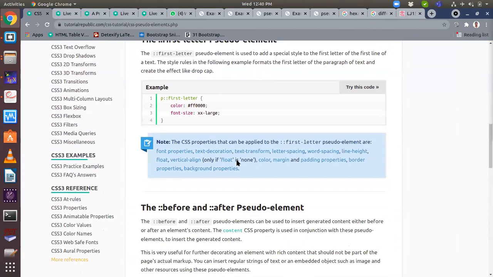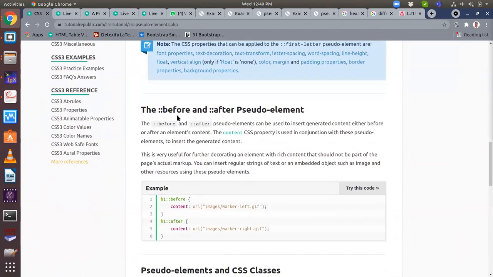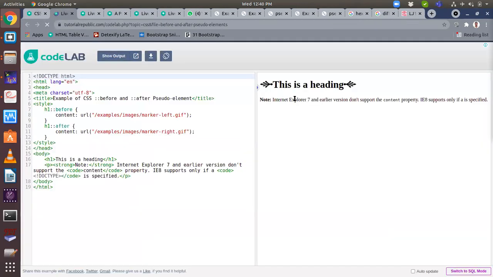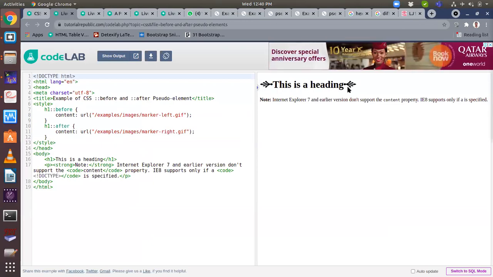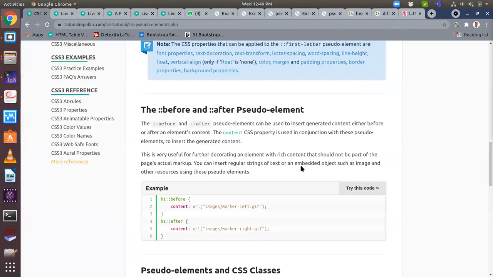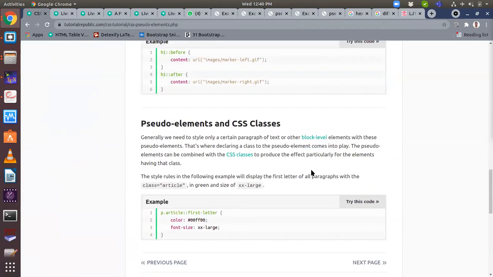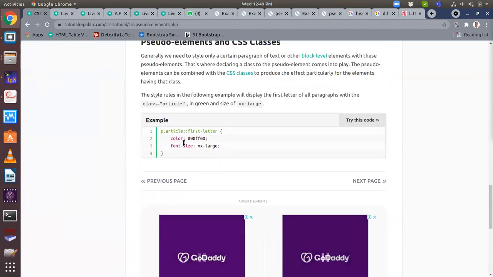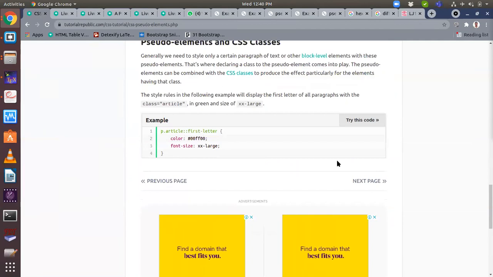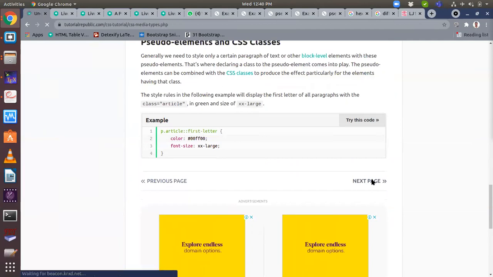See the first letter, the before. Before a heading, you can put an image, and after, so you can have such an image at the beginning and after. You can do more things with this. Before, after, I've taught those ones. They could help you in a way. This is for articles: for each article, the first letter, this we did in the class.